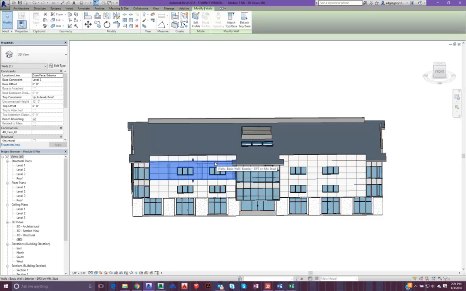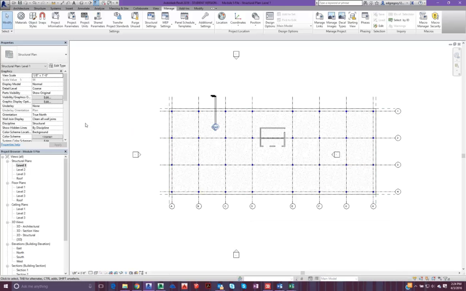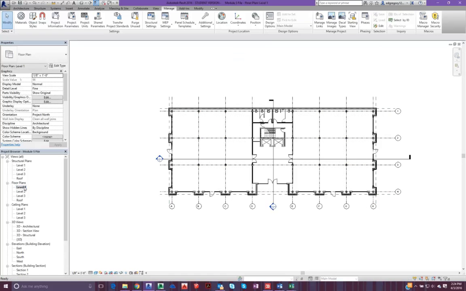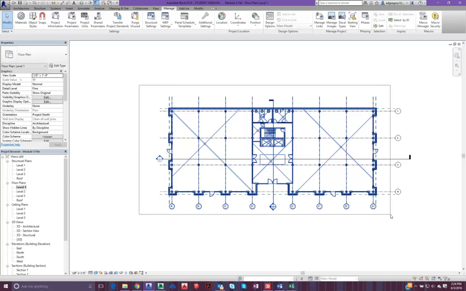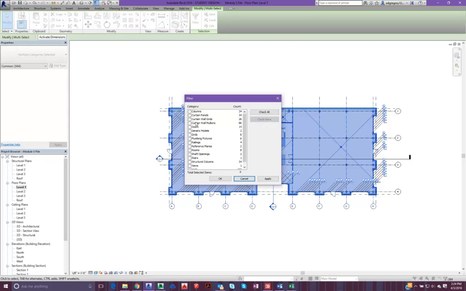And if we select right here, and we go underneath construction, we'll see the 4D task ID, which we can insert information into. However, all we want is the first 4 columns. So what we'll do, we'll go to structural plans. Or actually, we can go to floor plans. I'll illustrate this a little bit more. And we can select just like this. We can filter it. And we'll check none. And we'll go to columns. And we'll go to structural. Actually, we'll just go to structural columns and hit OK.